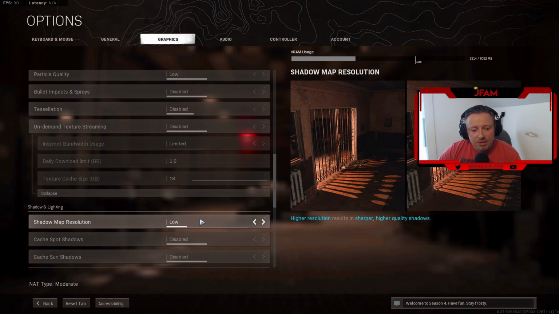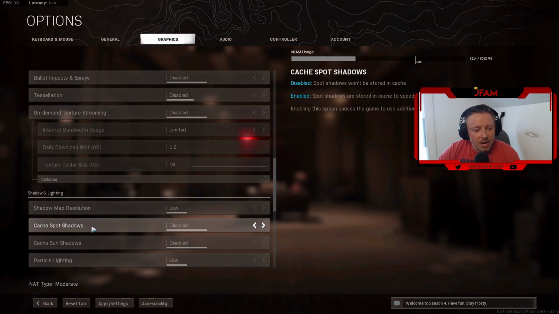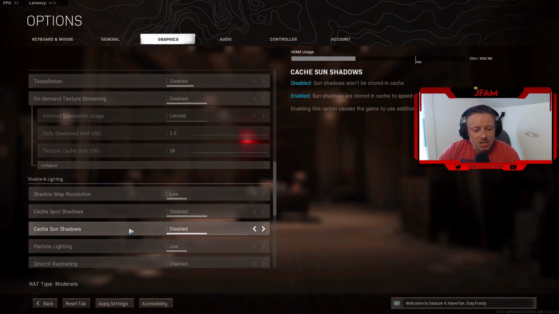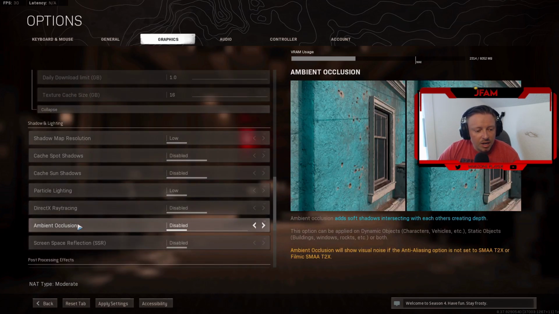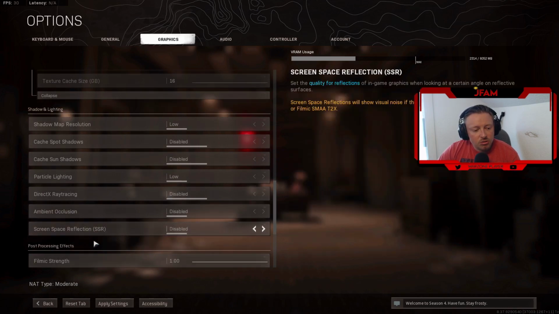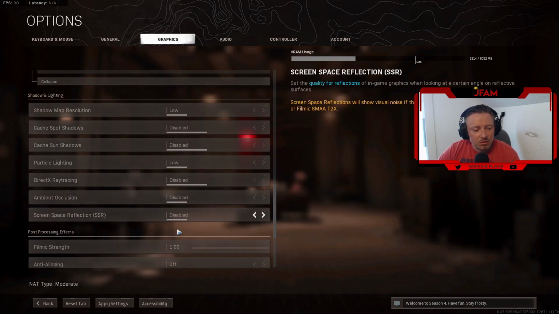Map resolution, I have on low. If your game doesn't look up to quality or how you want it to look, you could turn this up a little bit. You could turn it to normal, but I just keep mine on low. I have this disabled. Cache spot shadows, disabled. Cache sun shadows, disabled. Particle lighting, low. DirectX ray tracing, I have disabled. Ambient occlusion, disabled. Screen space reflection, disabled.